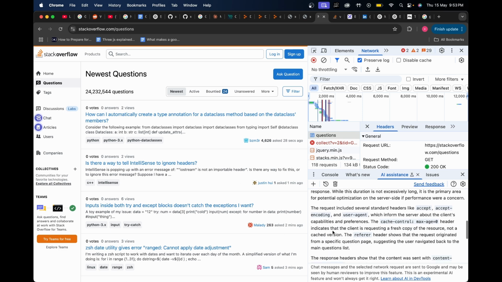So then here it says the request included several standard headers like accept encoding, and user agent, which inform the server about the client's capabilities and preferences. The cache control max age equals 0 header indicates that the client is requesting a fresh copy of the resource and not a cached version.